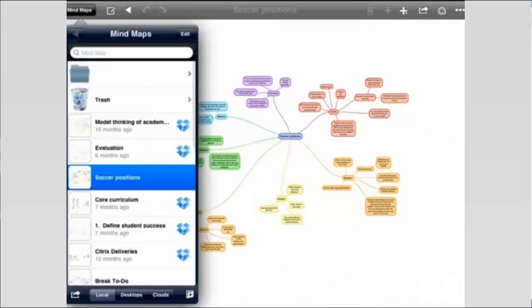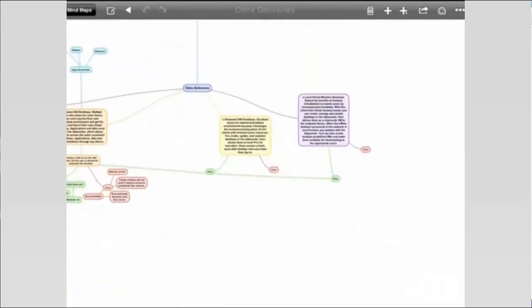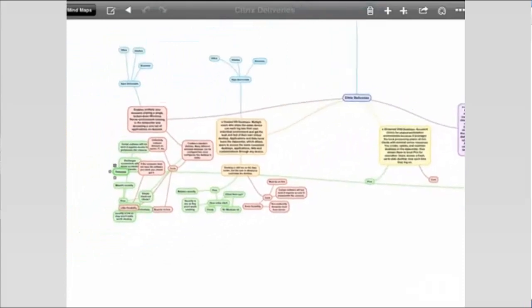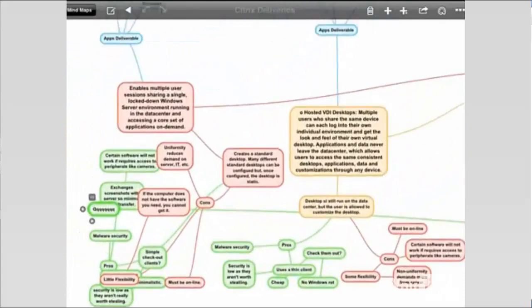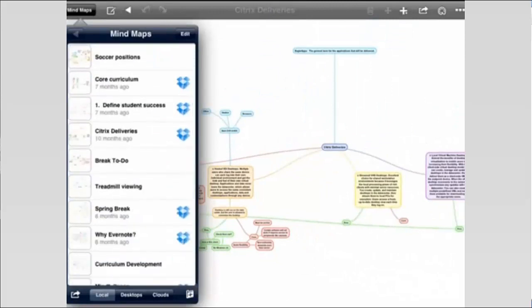Soccer positions, it's kind of pre-Prezi. What are the different Citrix deliveries? So when I'm trying to worry about how we are going to implement virtual desktop, I want to think about what are the different types of ways that we can do it. Quick brainstorming.